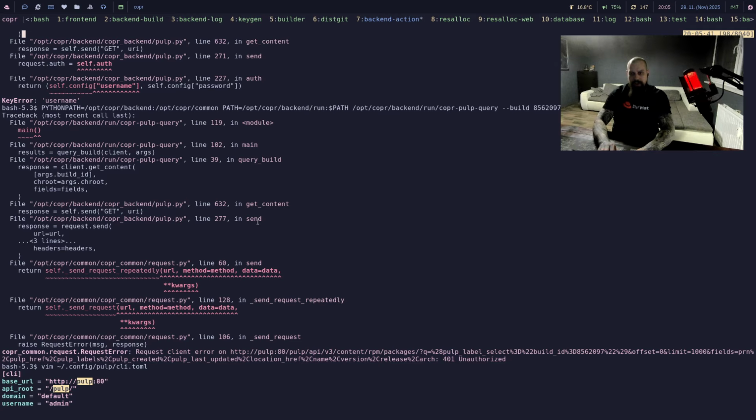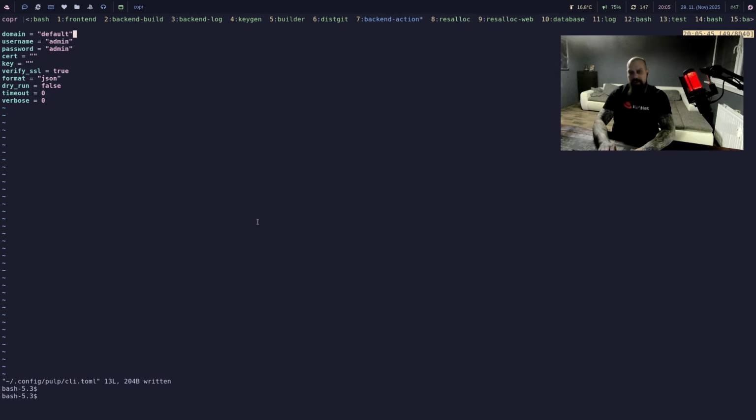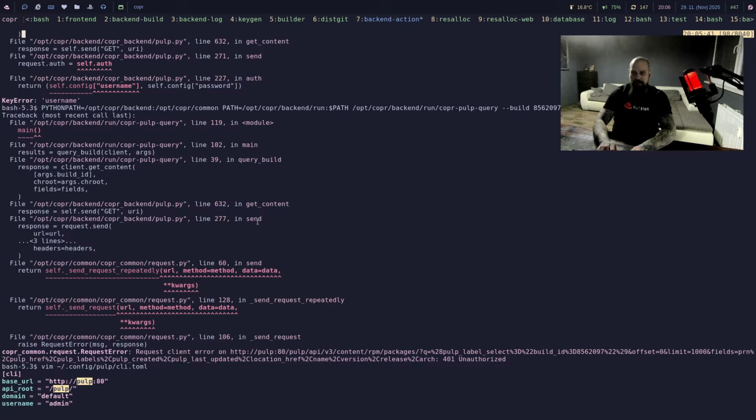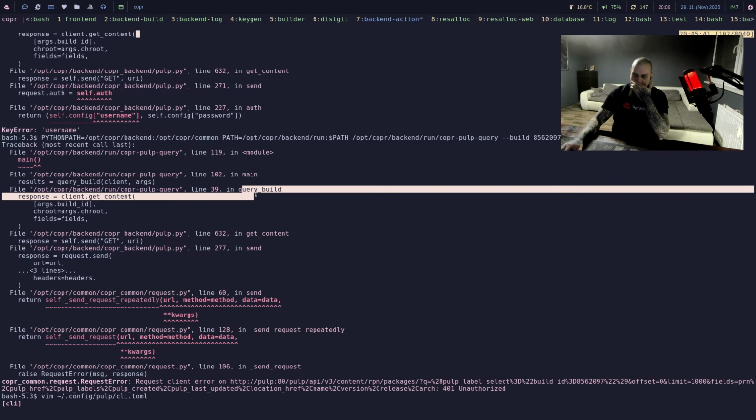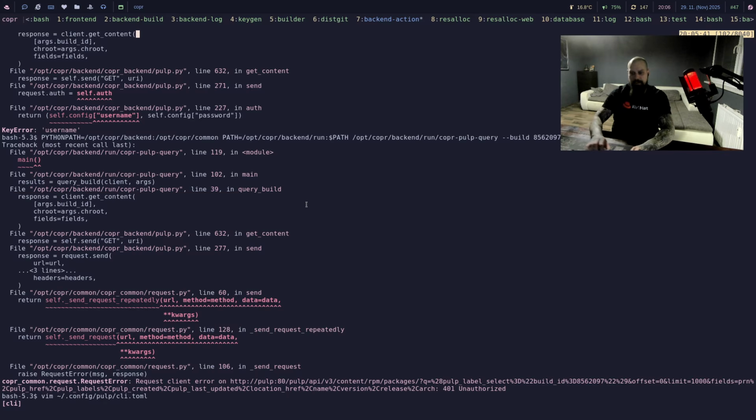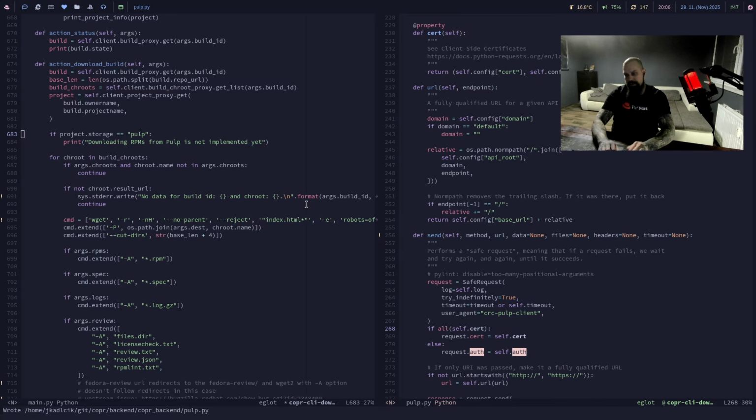Let's take a look at that. By the way, don't worry about these. Those are default username and password for my local instance, so you will not be able to use that for any public instance of Pulp. Where did we fail? Query build, yeah, immediately. Okay, so that's not useful.